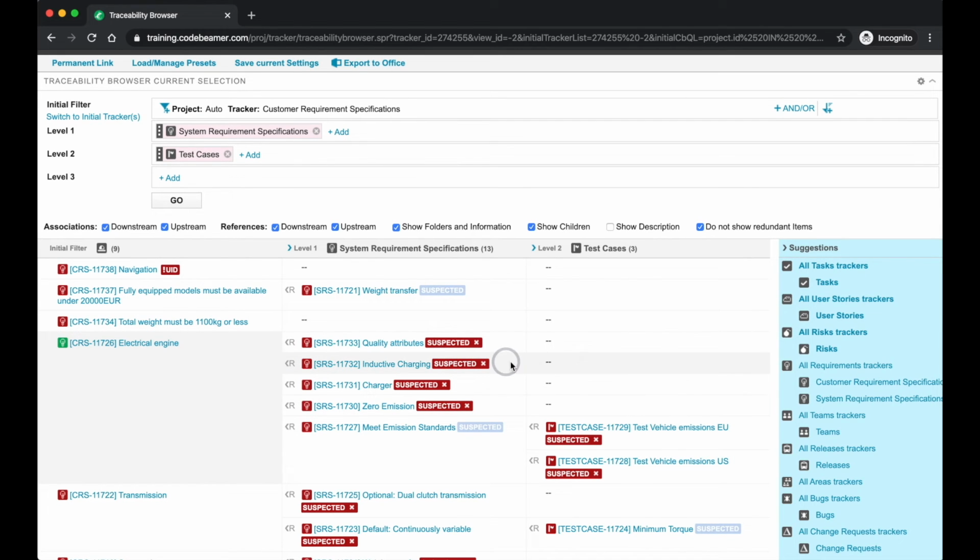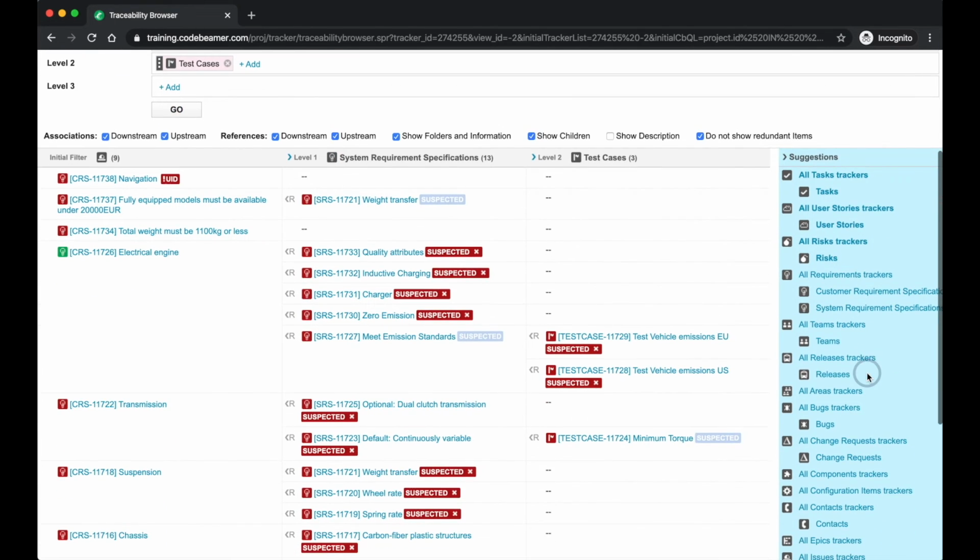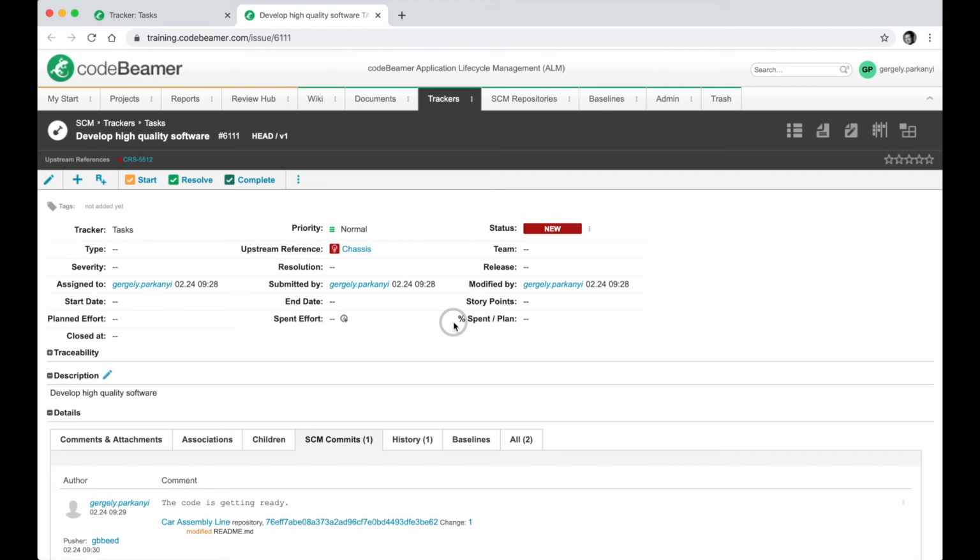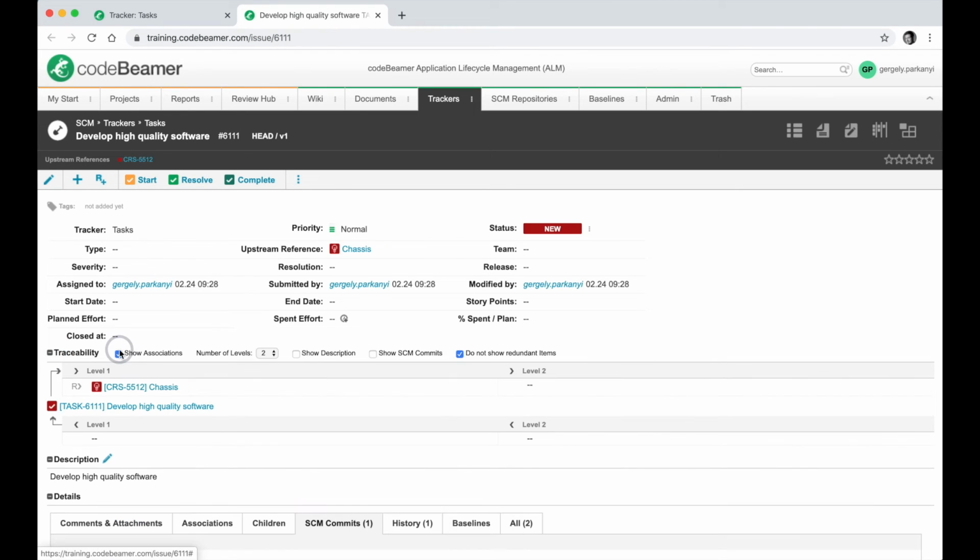As you're building your traceability view, recommendations or suggestions show up in the last column. In my current project, I have a task to create high-quality software. It already has a source code commit, and it's connected to a customer requirement for Chassis. Let's take a look at this in the traceability browser.